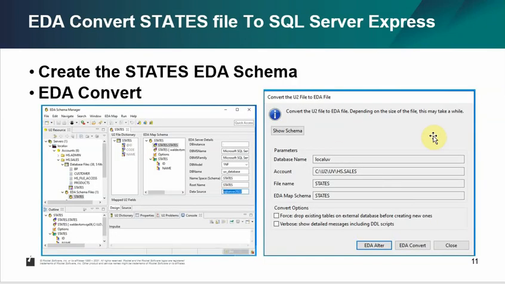So after I create the EDA data source, it is very easy to create a schema and convert the Universe file. I use the STATES file in the HS.SALES account to convert it. The first time I do the conversion, and the second time I can do a reconvert. I just click on the EDA convert several times to reconvert the STATES file to become the EDA STATES file.